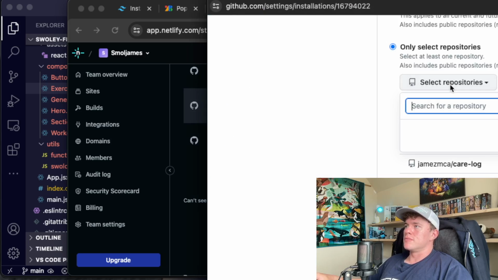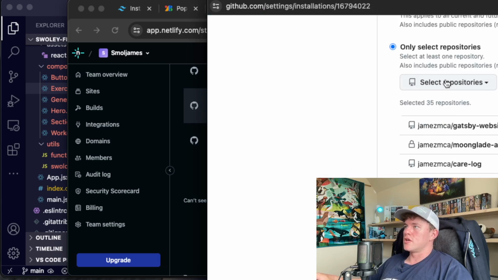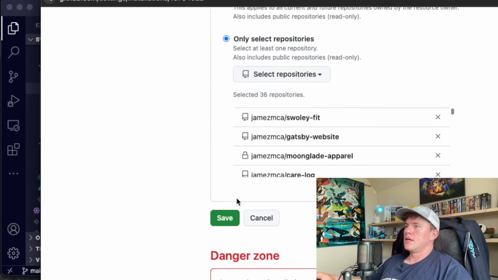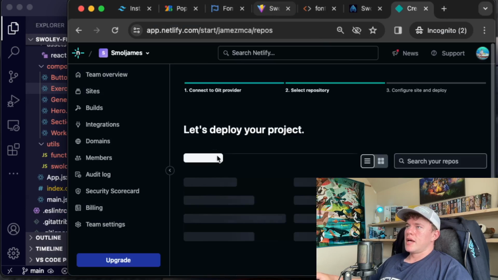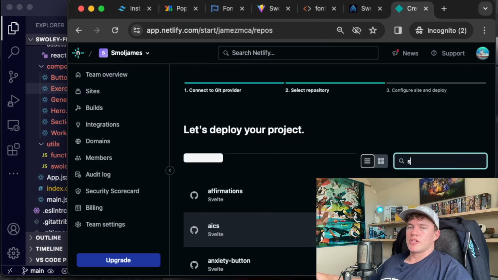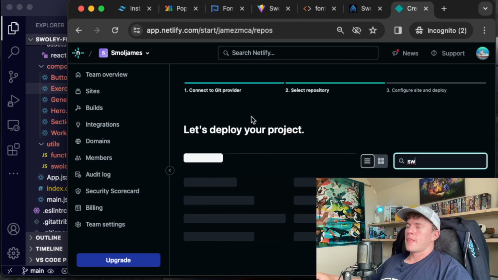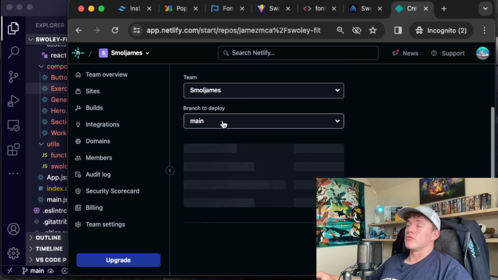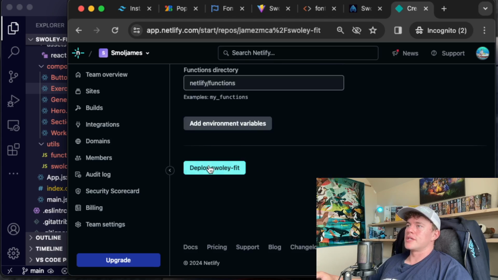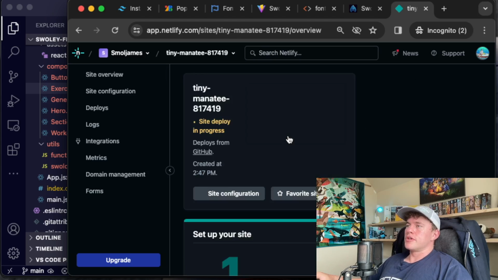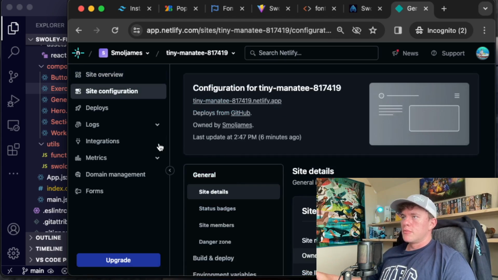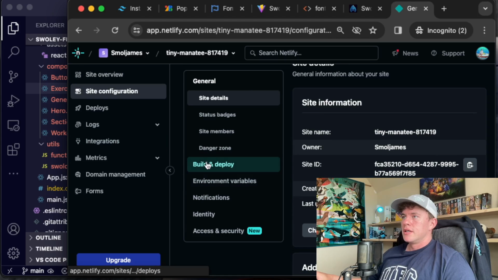Scroll down to the bottom, select repositories, search for Swoley Fit, save that. And once that's saved, we can search in here, Swoley Fit, and that will show up, and we should be able to click on that. It's going to recognize that it's a React project, and we can hit deploy, and that's going to deploy our project for us.